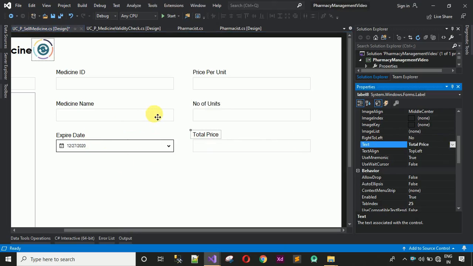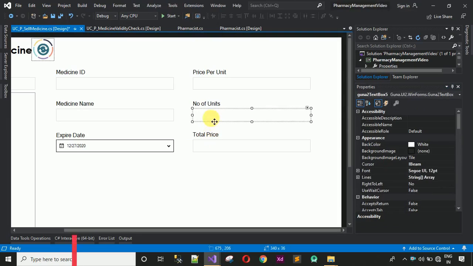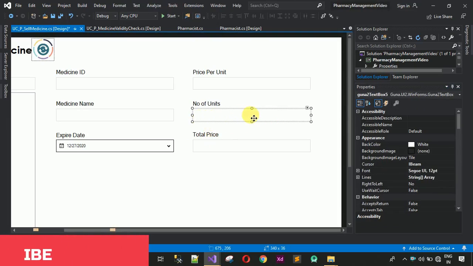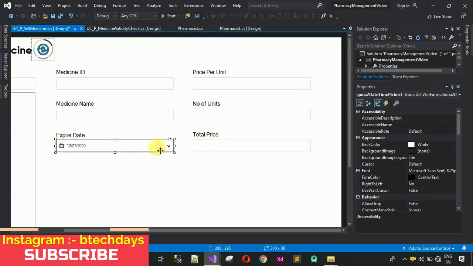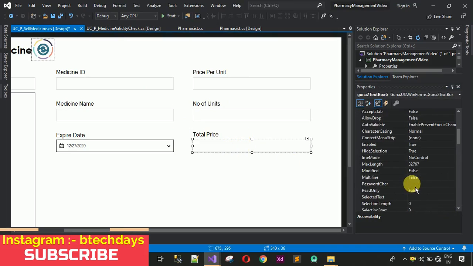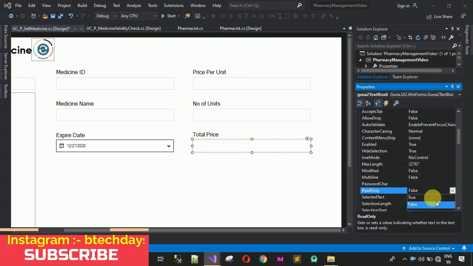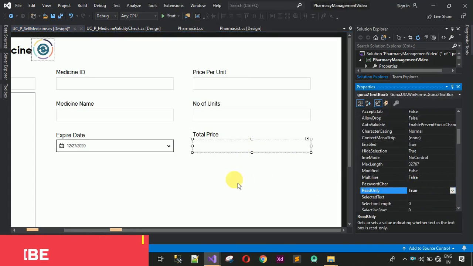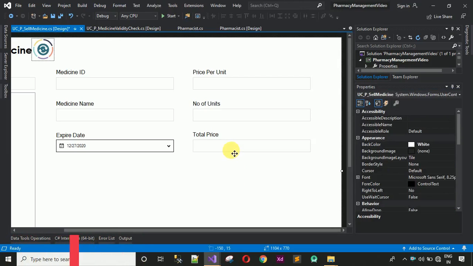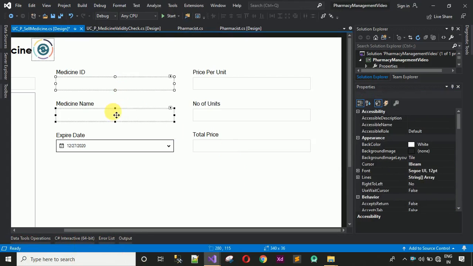So in these, we have to make this one only in this text box. We are only allowed to make changes. In these text boxes we are not allowed to make changes. Whatever is inside these all will be read only. So click on this, change this one, read only, from false to true. It means that whatever is written inside this one, you cannot change that. In the same way we have to do for the rest. Okay, not for this one, but for this one for sure.